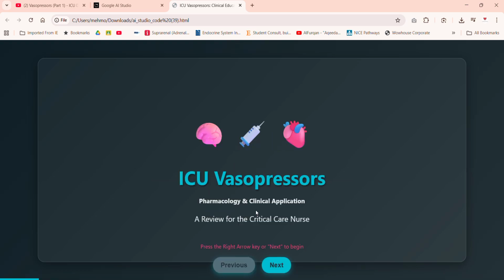So restart presentation. So here you can see how you can convert the content of a YouTube video into PowerPoint slide content and then into a HTML presentation.